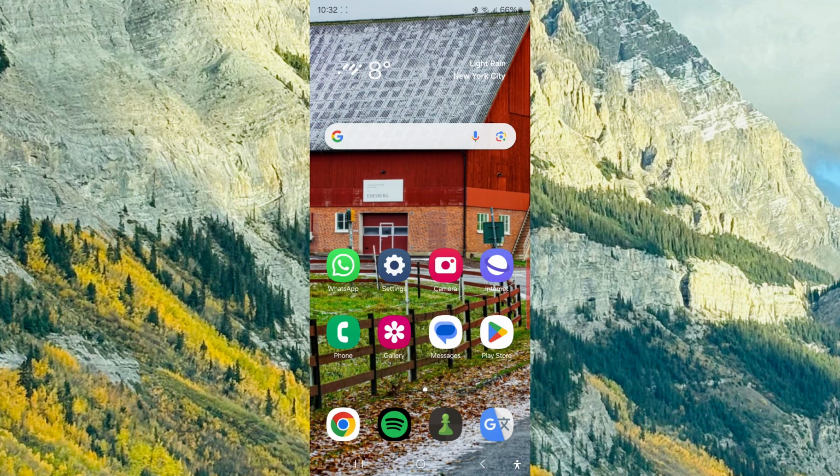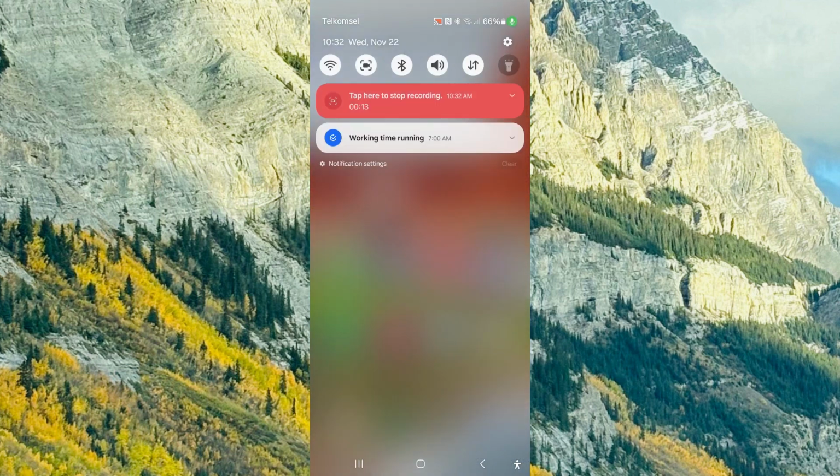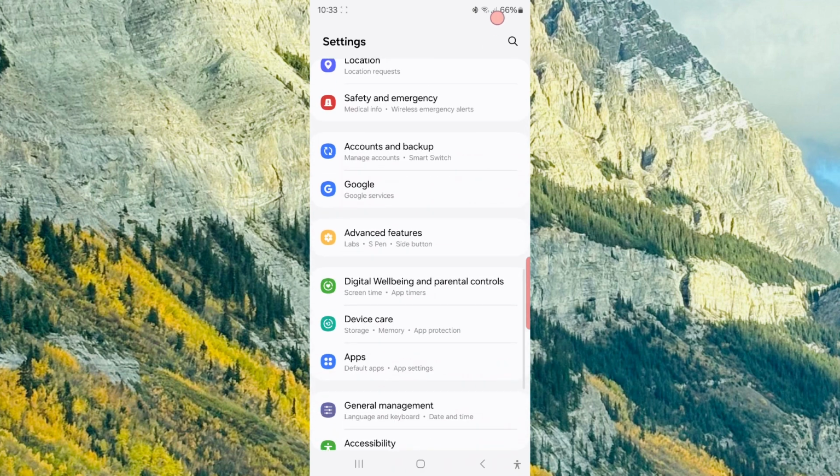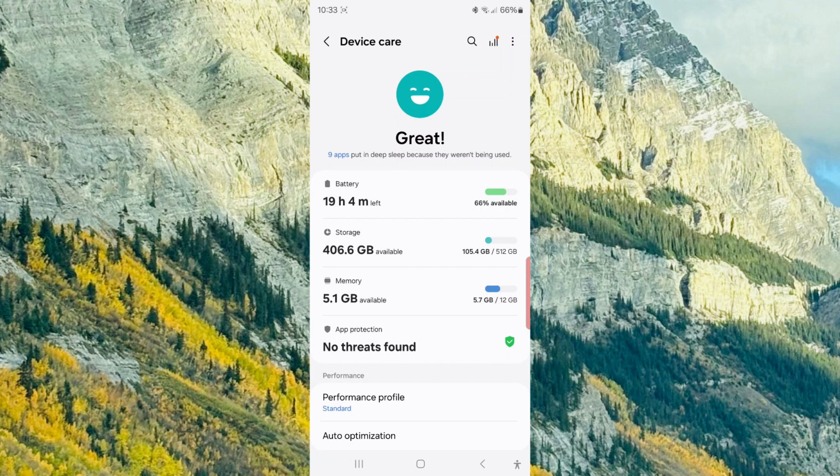To free up a lot of space quickly by deleting large files in Samsung Galaxy S23 Ultra, swipe down the top of the screen and then tap the settings icon. Scroll down the screen to find Device care. Tap Device care and then tap Storage.